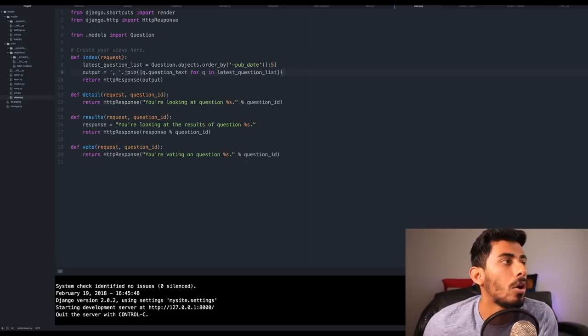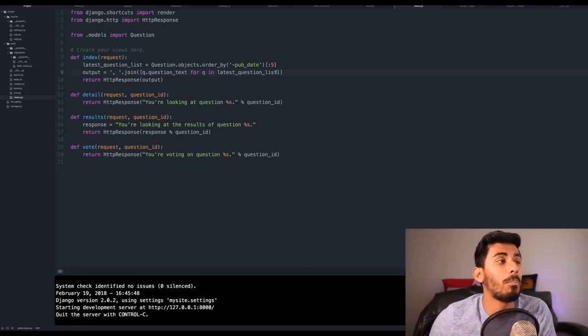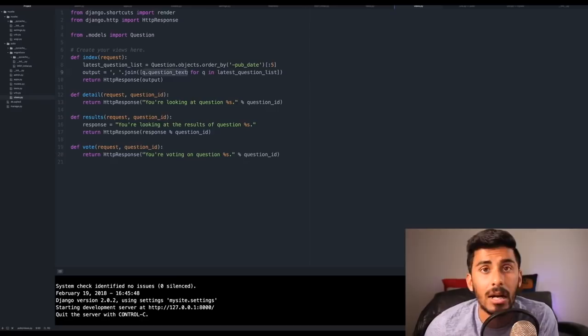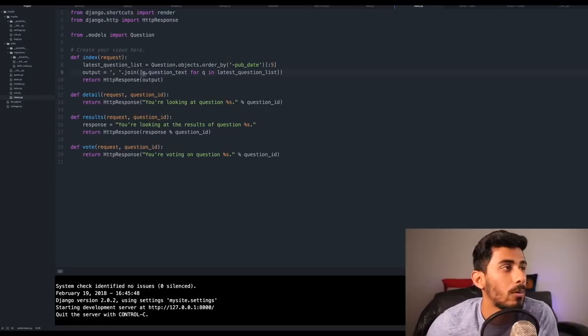If you wanna know a little bit more about how the Python is working in there, here we're doing a list comprehension, and you can read more about list comprehensions if you don't know what that is. It's not too important, it's just a cool way of writing this. Instead of multiple lines, you just write one line. And we're just saying, for each question, give us its text. That's all we're saying. And then we're saying join it all by commas. So that's how it's gonna output it. It's gonna return to us pretty much a string, okay? And then we want to return that as our output. So we're just gonna do HttpResponse output, that's it.